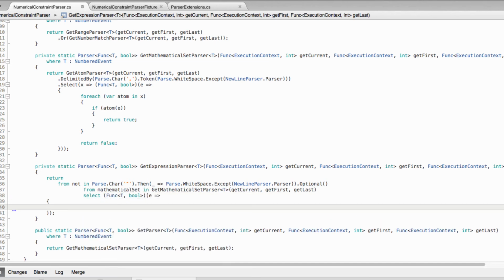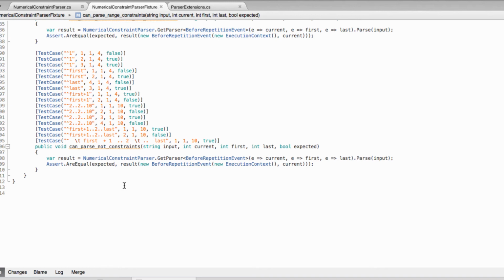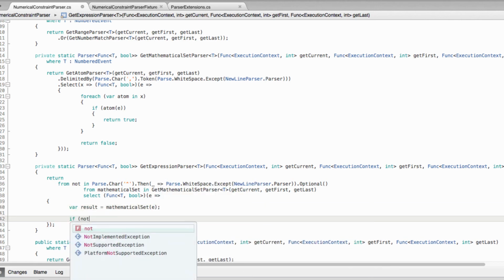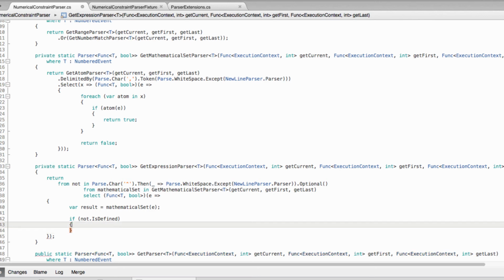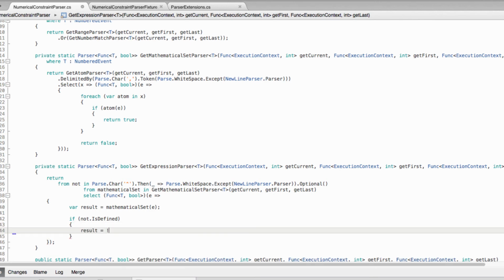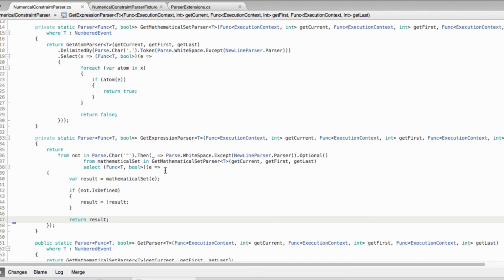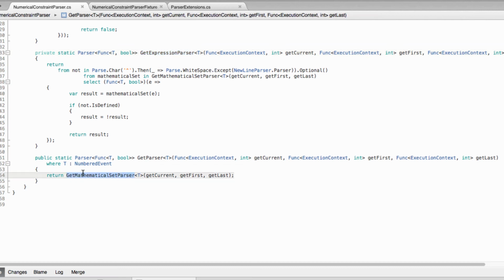Right, in this case, what I've done is parsed out an optional caret, which represents a not, followed by any amount of white space, which could be good or bad. I'm not sure if I actually tested for that. Yes, I did. So you can have white space after the caret. And then parsed out the mathematical set. And so what we can do is evaluate the set. And if the not is defined, then we can essentially just invert the result that we get back and then return it. And that expression parser can be our base parser.